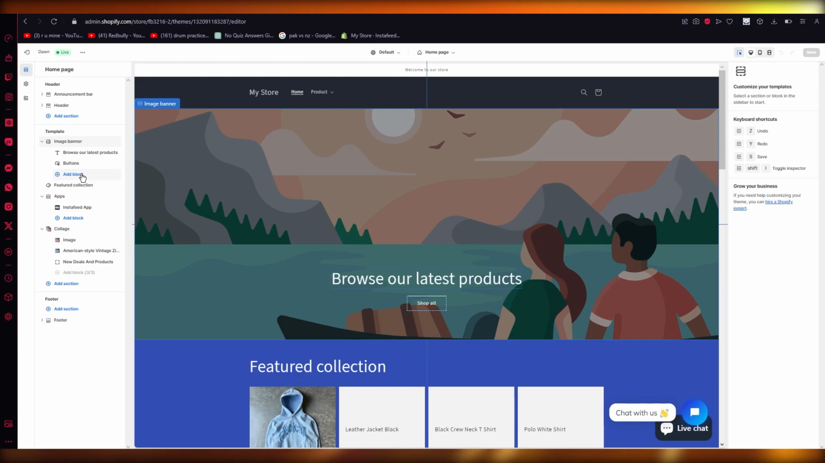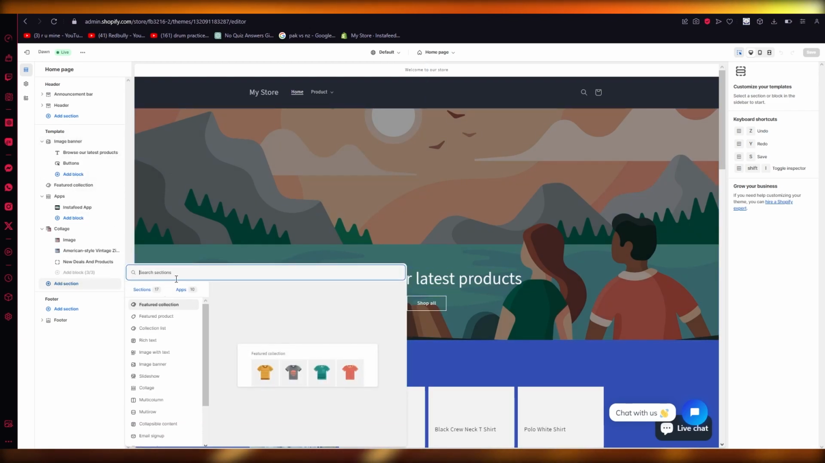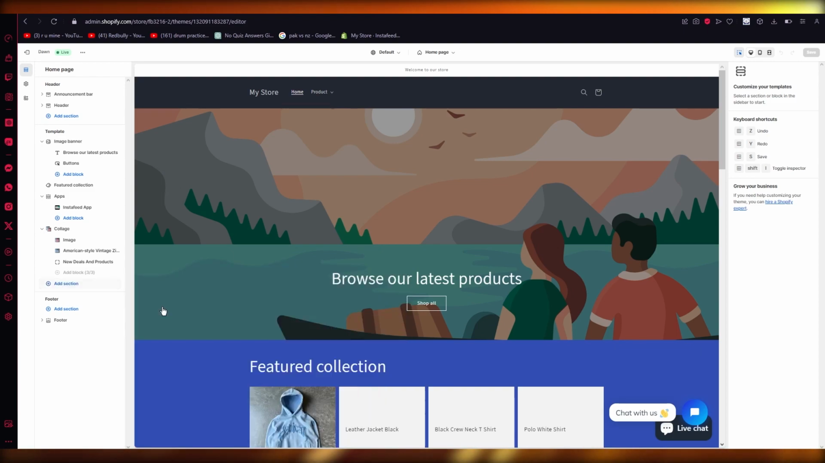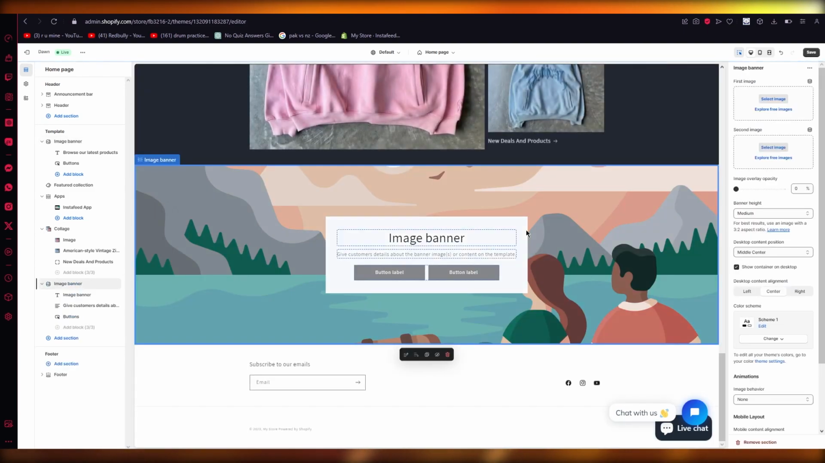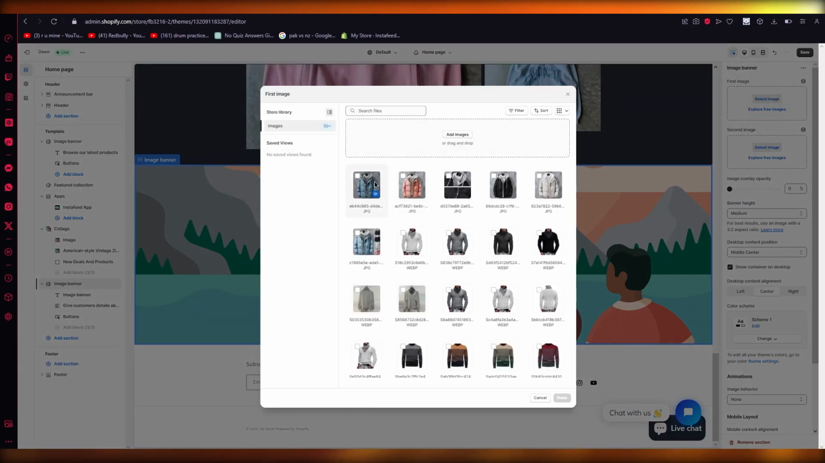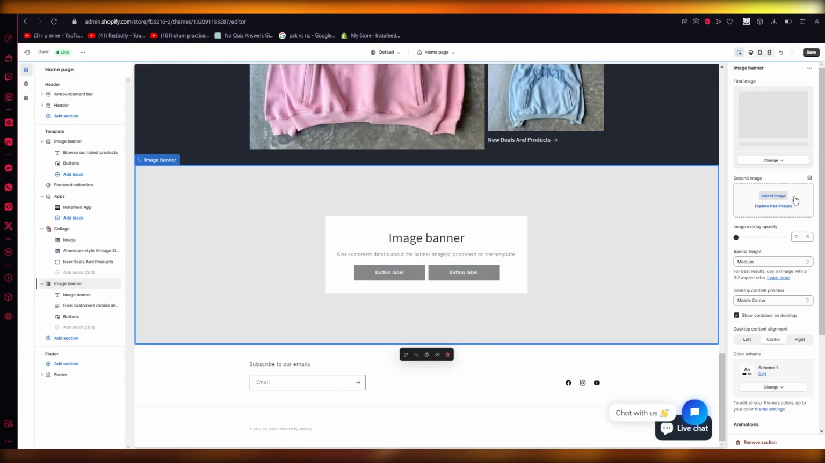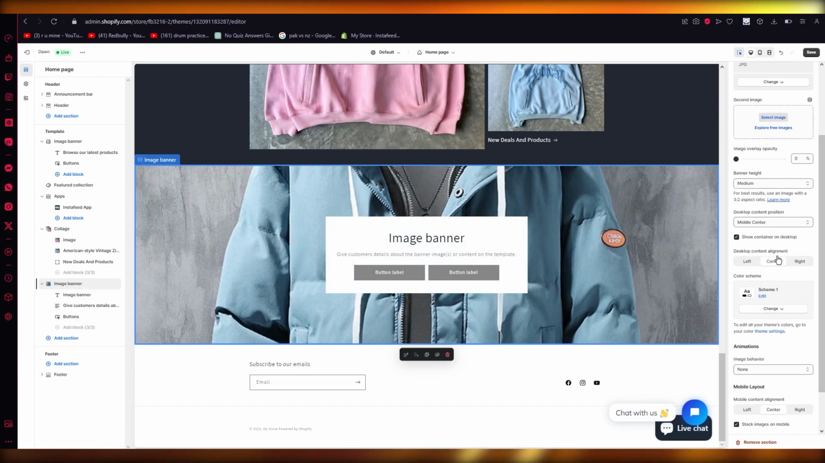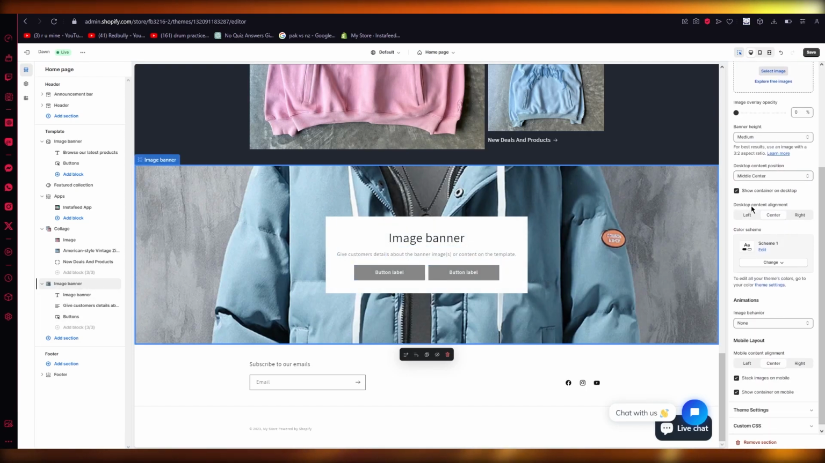So to add an image in this, what you're simply going to do is click on the add section and search up image, and it depends on whatever image you want to add. I'm going to add image with like proper image banner. Now here you can see you get an image banner, and you can add your images from here. So simply just go ahead and add whatever images you want. So I'm going to go with that. So there we go. There's your image banner, and you can obviously work with things accordingly.